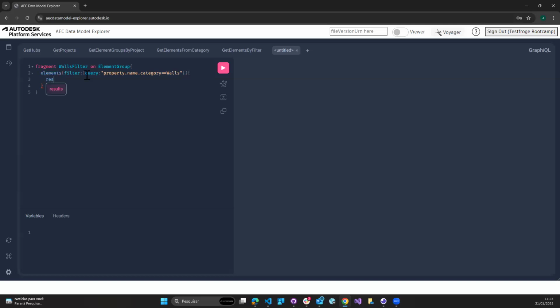From this, I want to retrieve the results. For each result, I want to retrieve the name and the properties. And for each one of my properties, I want to obtain the name, the value, and the definition, including the name of the units. Awesome. Now that I have my fragments, I can start writing my query.